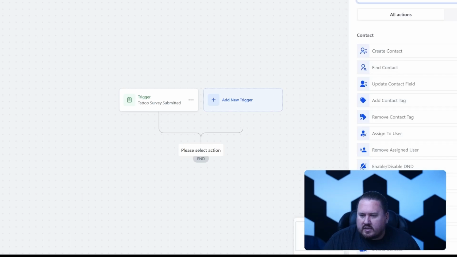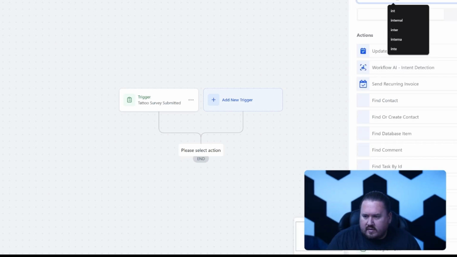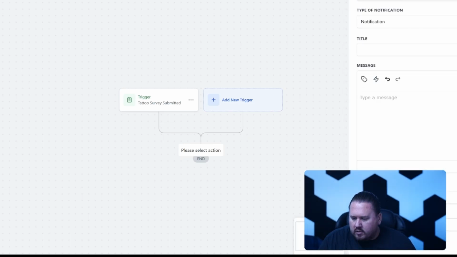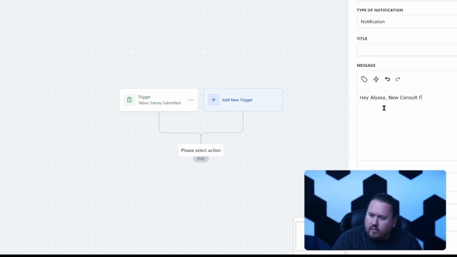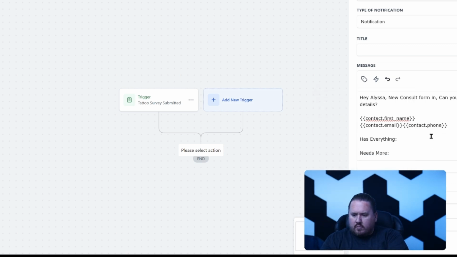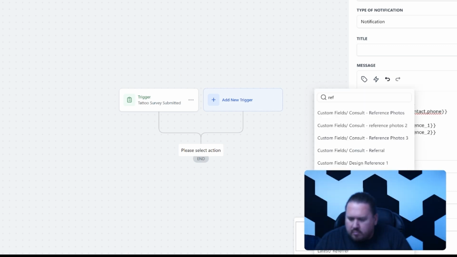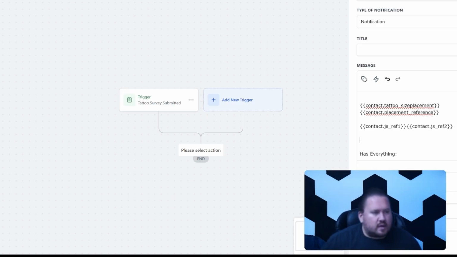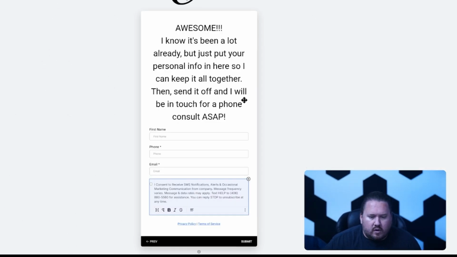So now we're going to send an internal notification to the notification user assigned to the contact. So that's going to go to Alyssa. Hey, Alyssa, got new consult form in. Can you check this for all the details? And so what we want here is we're going to do first name, email, phone number, Team Strickland reference to placement reference. And then we're going to go ahead and find out what other things we use.